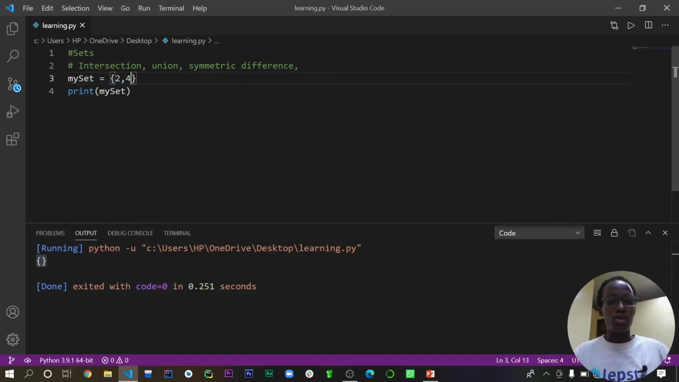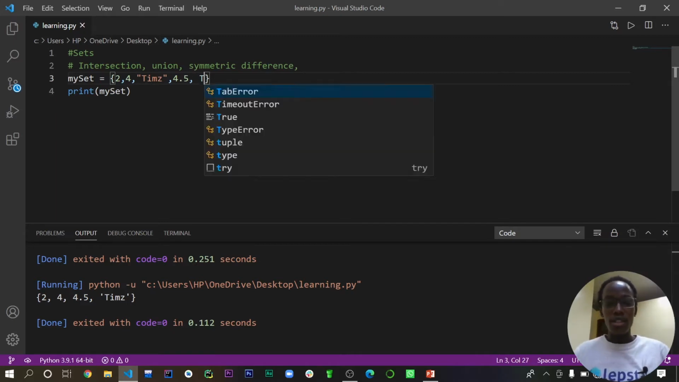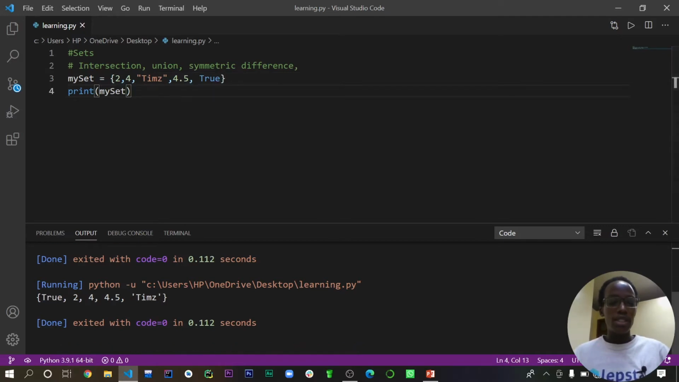So maybe you have a 2, 4, maybe let's say we have a string here, teams, then we have a double here, let's say 4.5. So if you now run this, you now see that we have elements here. So by default, when it comes to the order of the set, you start with integers, then followed by doubles. Then if you have strings, it's going to follow. So let's say we have a boolean here. So we have true. So let's see what will be printed.